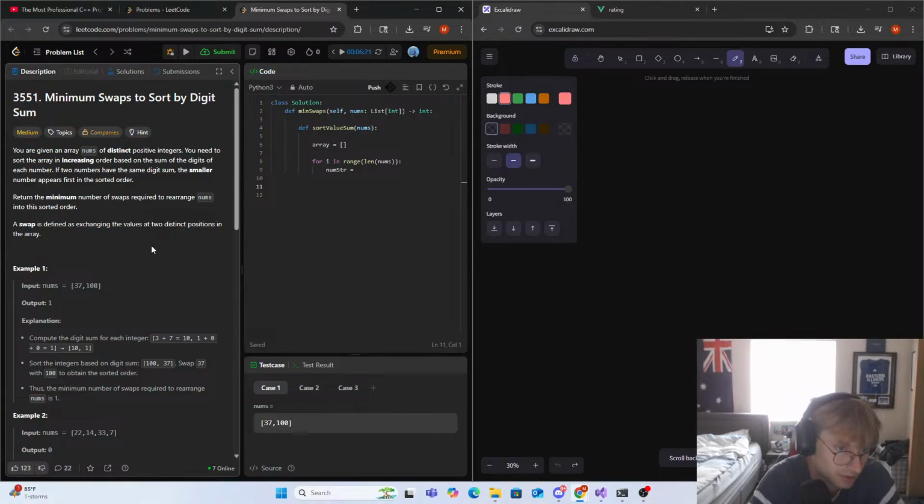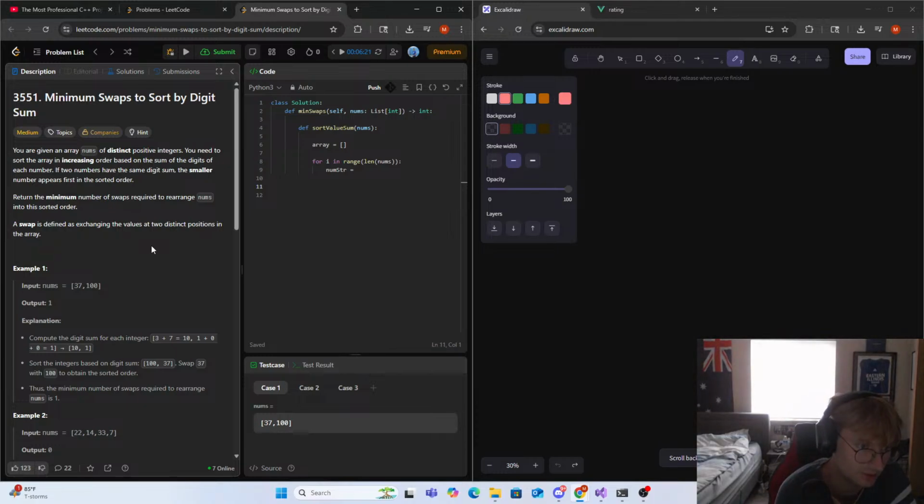You're given a nums of distinct positive integers. You need to sort the increasing order based on the sum of digits of each number. If two numbers have the same digit sum, the smaller number appears first in the sorted order. Return the minimum number of swaps required to rearrange nums into this sorted order.